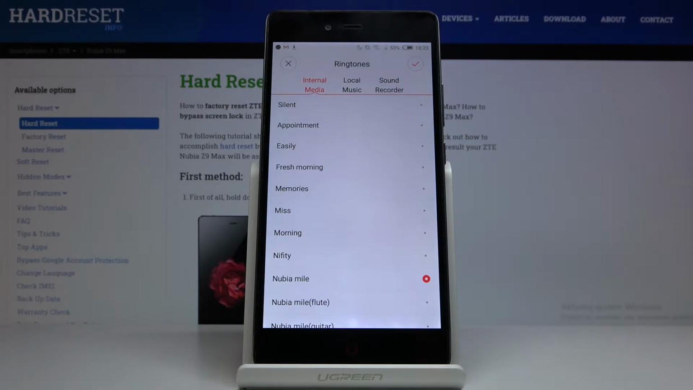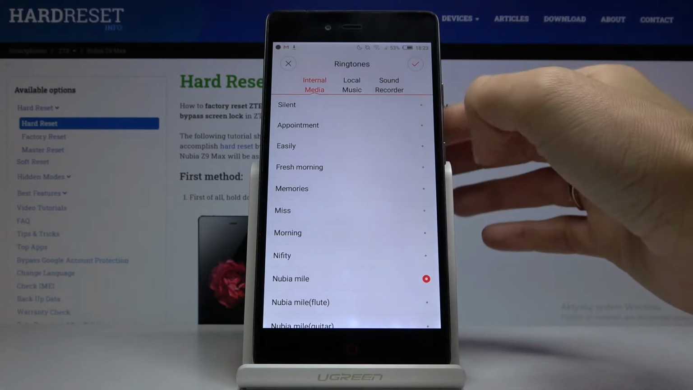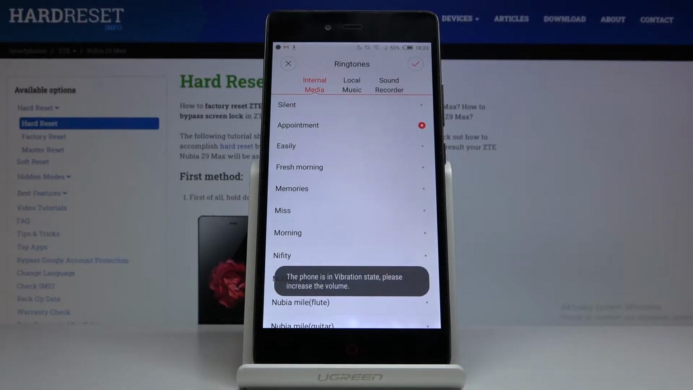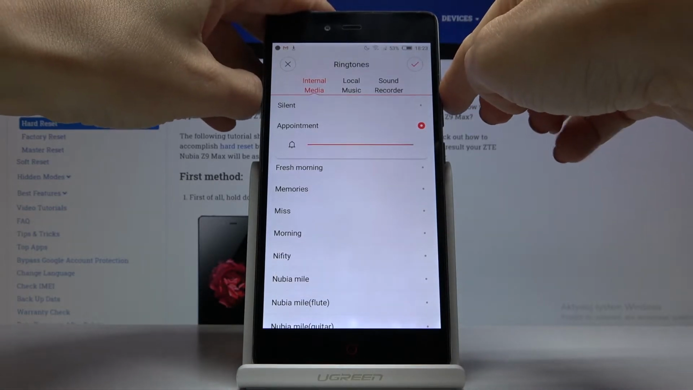So let me show you all of them, starting with appointment. Let's just increase the volume so you can hear it clearly.